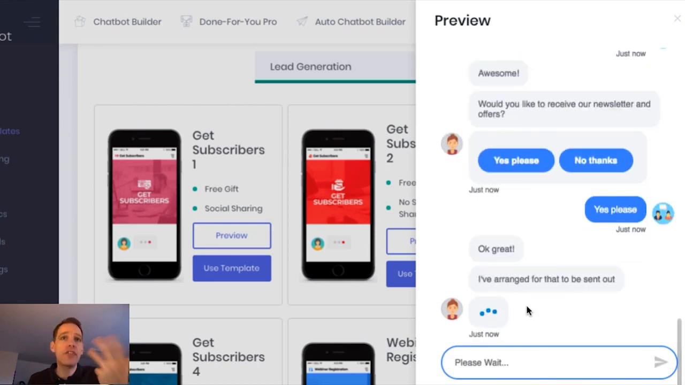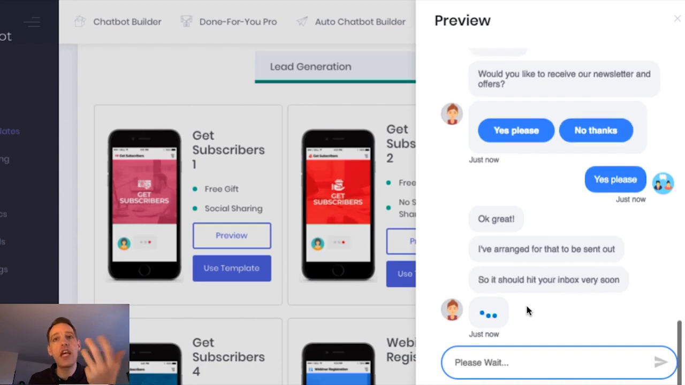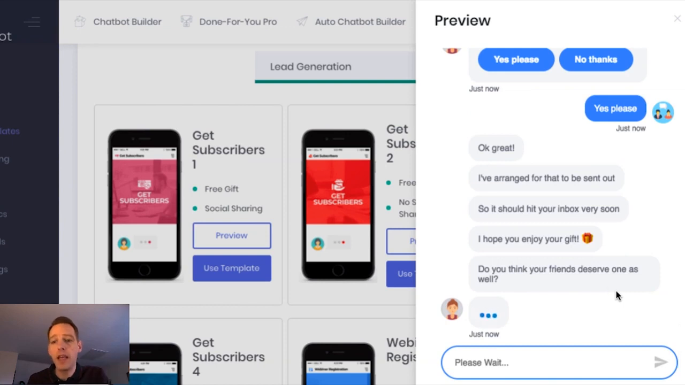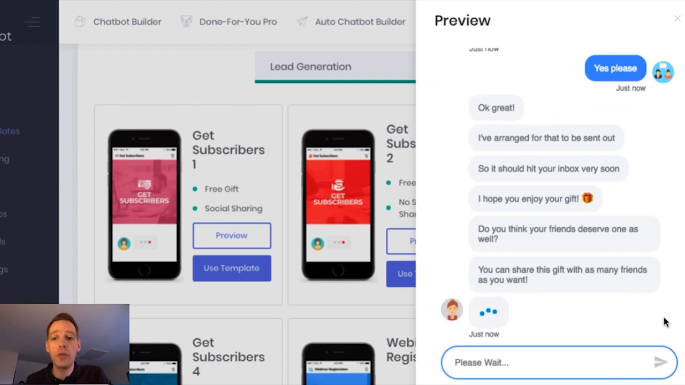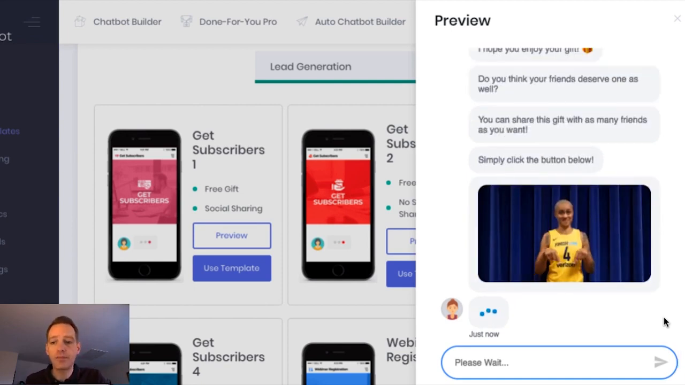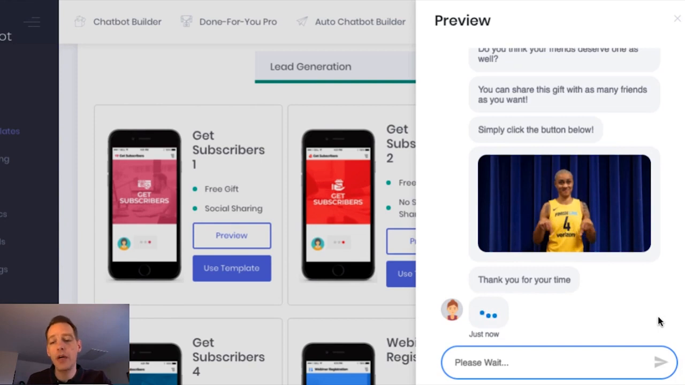Now as the chat continues, the bot is going to ask me to share this on social channels. You'll see now it's just confirming that the gift has been sent out to me. It's asking me now if it thinks my friends deserve to receive the gift as well, and if so, simply share on social media. I'm just going to show you exactly how that works.